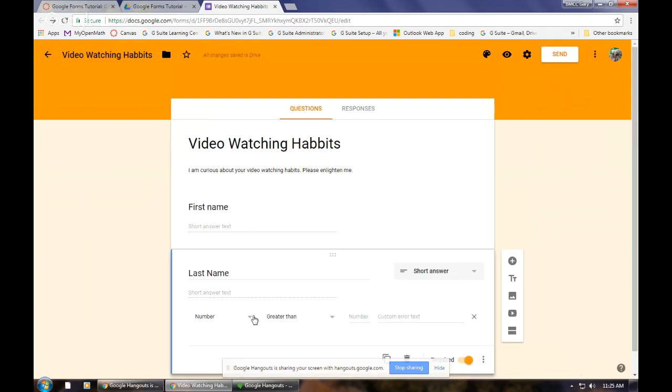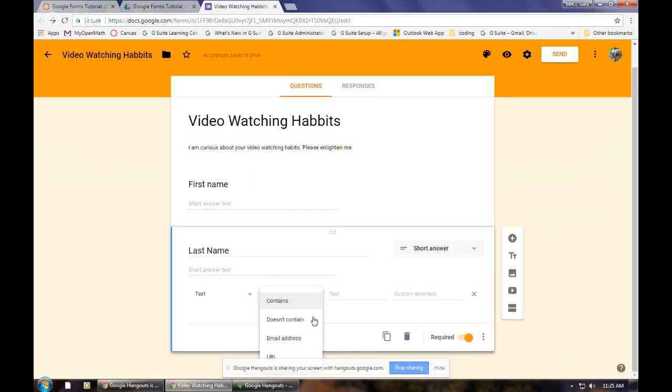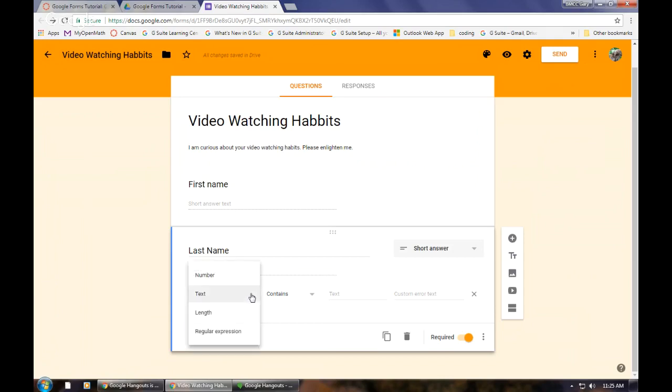So maybe I'm asking for an age, so I want them to type a number. But here, I'm actually asking for text. So if I said text, and then let's see, contains, doesn't contain, email, URL. I guess that's not really going to work for me here, because then the option says, okay, the text has to contain something. I guess I'm not going to do that. Length. Ooh, regular expression is cute. Let me show you that quick.